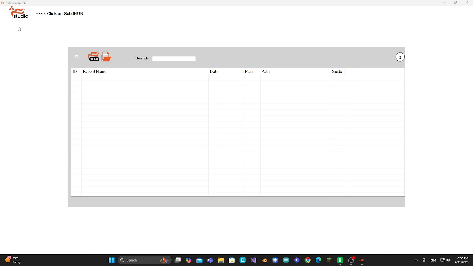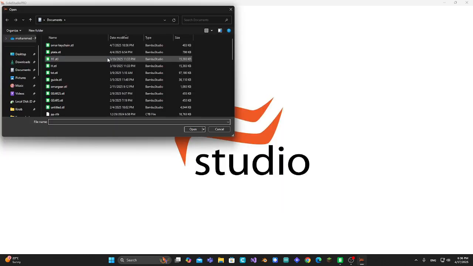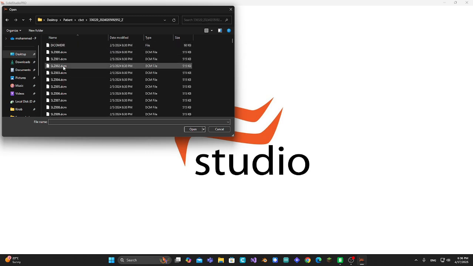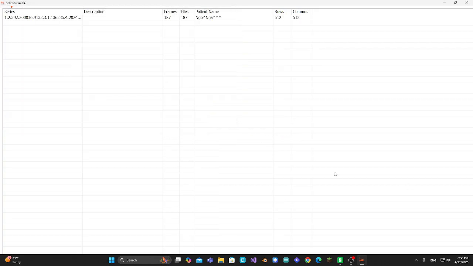We click on this Solid Hub icon, and then we open the file. Now we go to the desktop where the CBCT images are. We locate the DICOM files and then we click on any of these files. Now the software will start scanning the folder, and then the series will appear here.